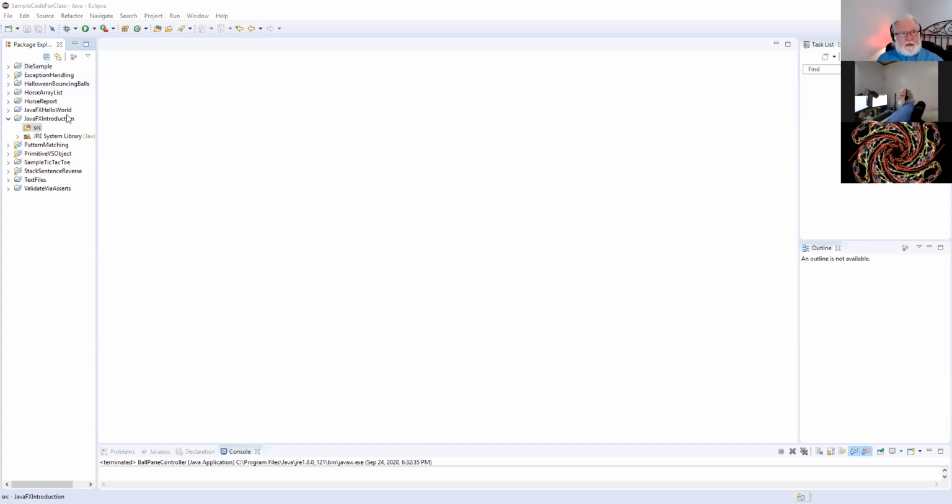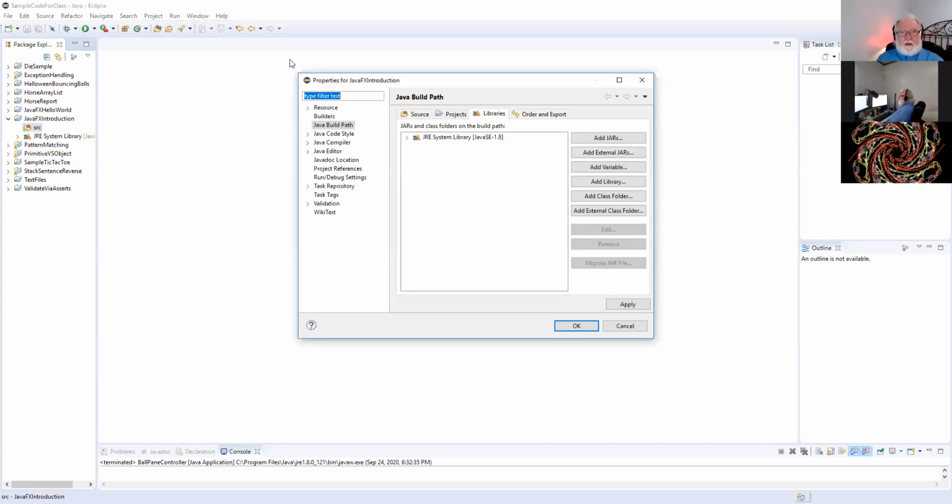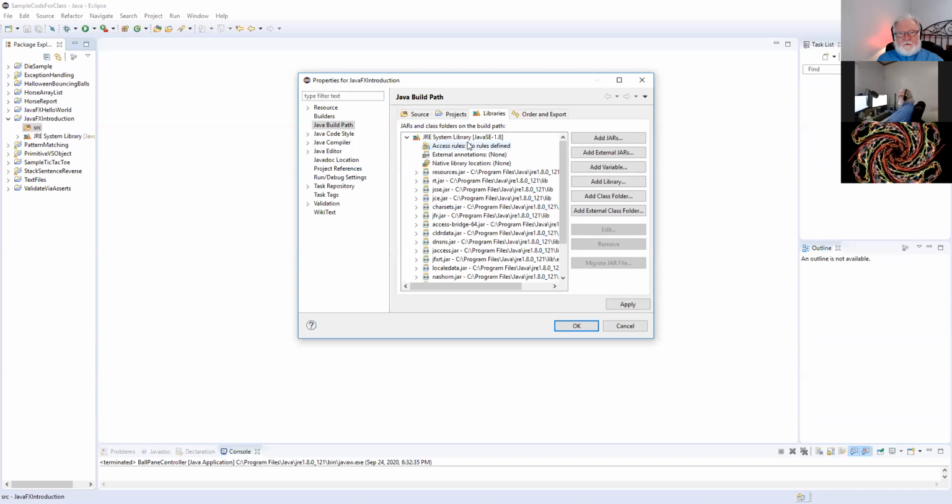So to set the project up for JavaFX, I'm going to click on Project, Properties. Then we will go to Java Build Path. In Java Build Path, make sure libraries are selected. Then it'll show JRE System Library, and I am on 1.8. And I will do the drop down on that. And then if you'll notice, the very first thing is access rules. And right now, no rules are defined, and that's where we need to define something.